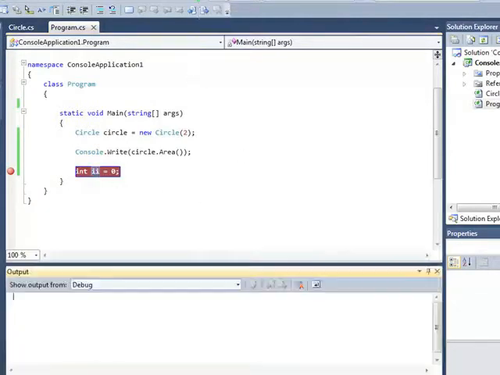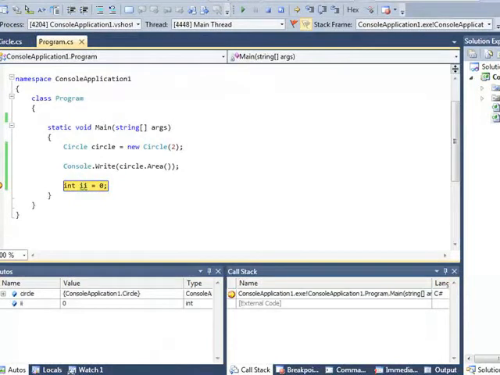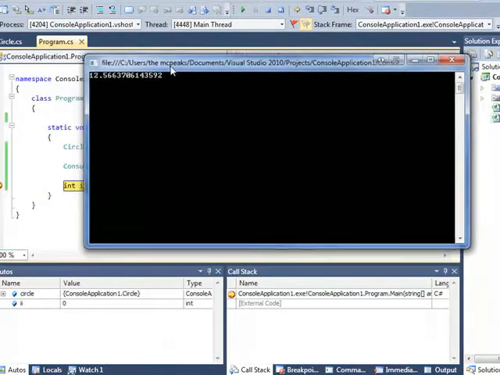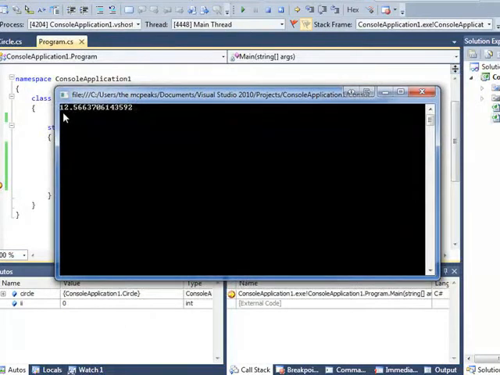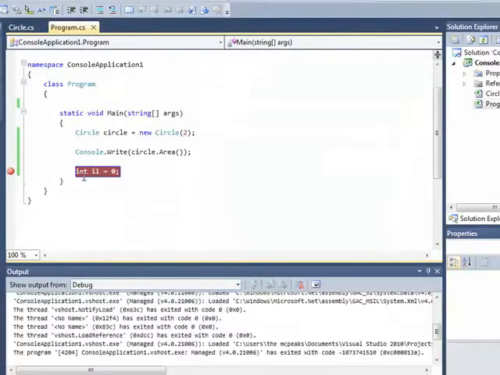So I'm going to run this, and it appeared on my other monitor, so I'll drag it over, and we can see the results of the area method for a circle with a radius of 2. The area is 12.566, and then a whole bunch of other numbers.